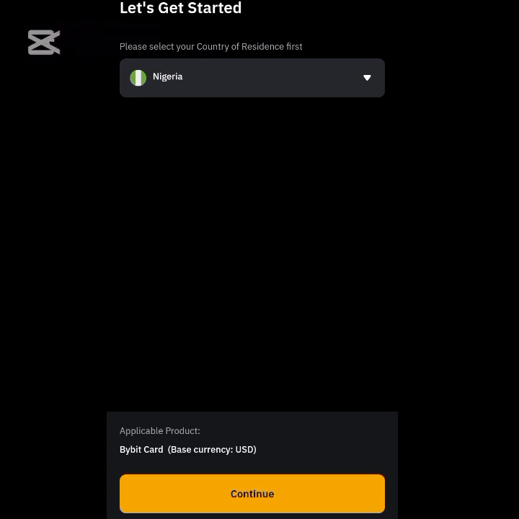So the next thing you need to do is select your country of residence. Why is this important? Because if you're applying for the physical card, this will be sent down to you in your country through the post office. So you need to select the country you're currently in so you can go and pick up this physical card. Now, once you have selected Nigeria, I'm currently in Nigeria, so select any country you are in, click on continue.